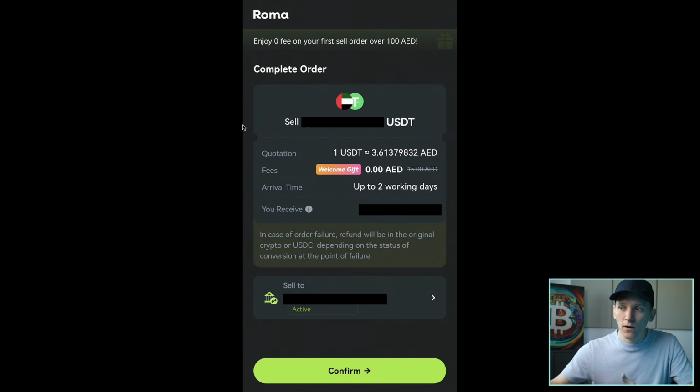How much do you want to sell, and where do you want it to go? Can you check all the details? So it says complete the order here. So you're selling an amount of, for me it was USDT. You can see the quotation here. Again, I think it's around 1.5% in the fees between the interbank rate and the bank exchange rate that I'm getting here. And the arrival time, it said up to 2 working days.